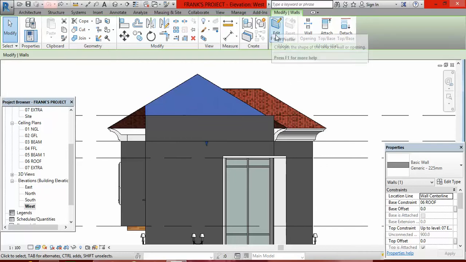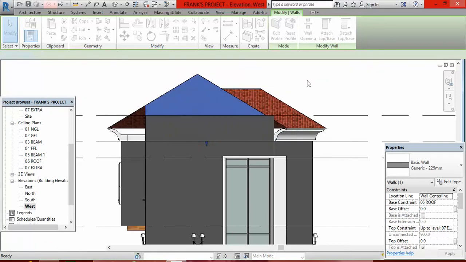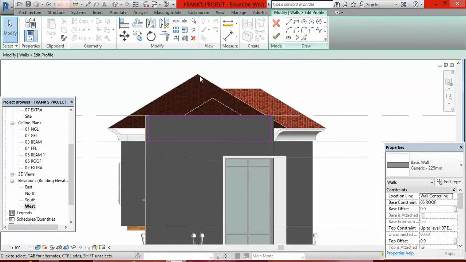Then you move here to your edit profile. Click on the edit profile. It's going to give you some information: Revit removes the top and base attachments prior to editing the profile of the wall, which means as you click to edit, that gable wall that was originally attached to the roof will disengage and return to its normal shape. So you click close. You can see it now. It has been disengaged or detached from the roof. This is the roof, and look at where the wall has come now.